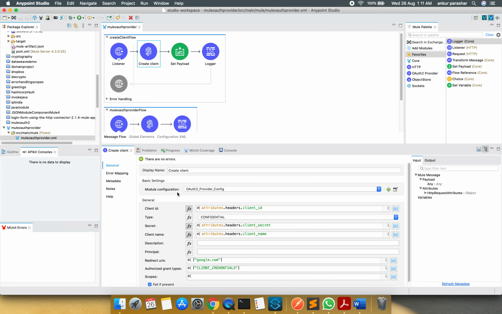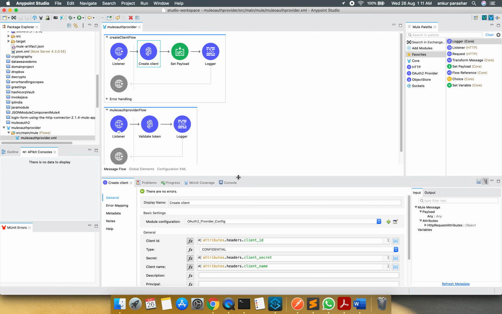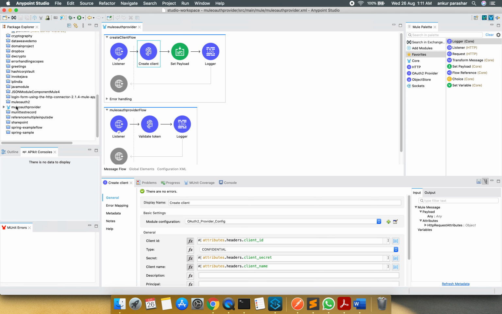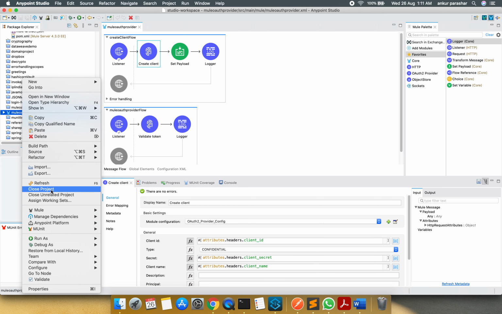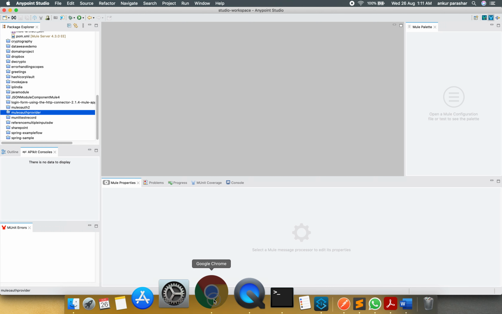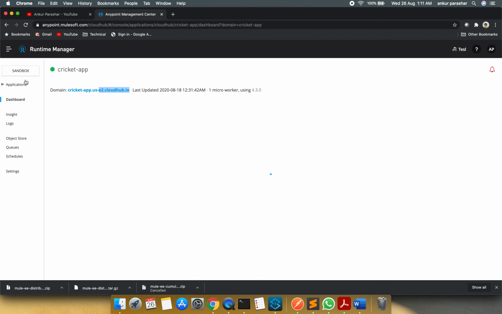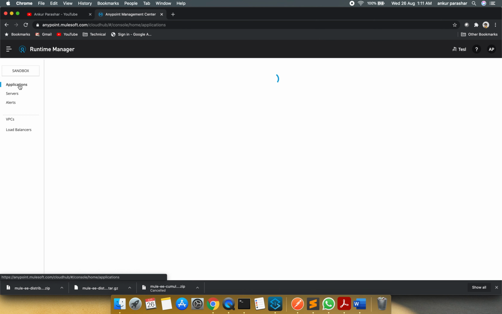So till this point we have identified how we can create an OAuth provider within the MuleSoft. So after this we just need to deploy this in the CloudHub, and after that we will set it up. So I will close this project and we'll jump to Anypoint Platform under the Runtime Manager.